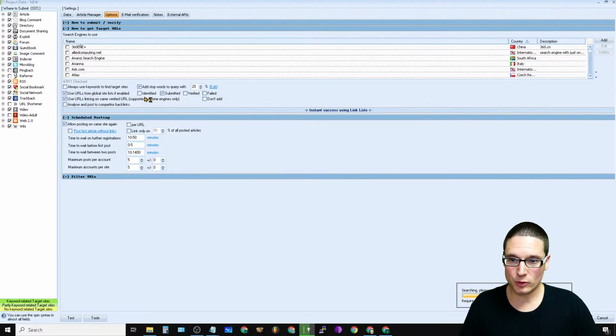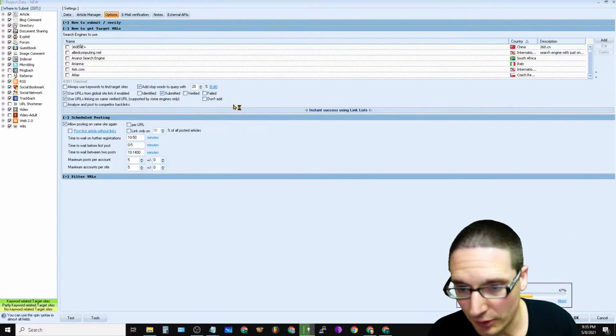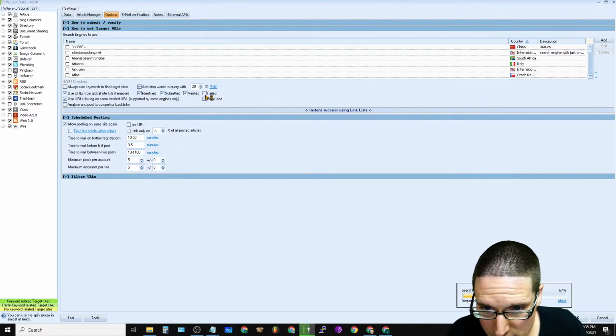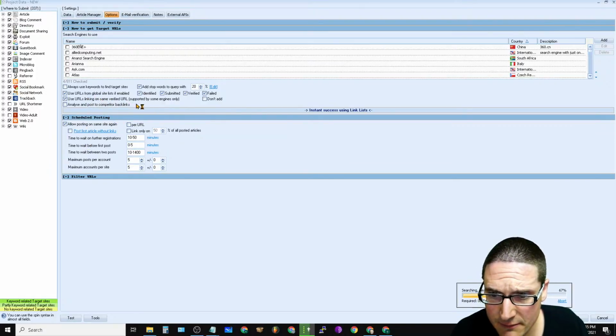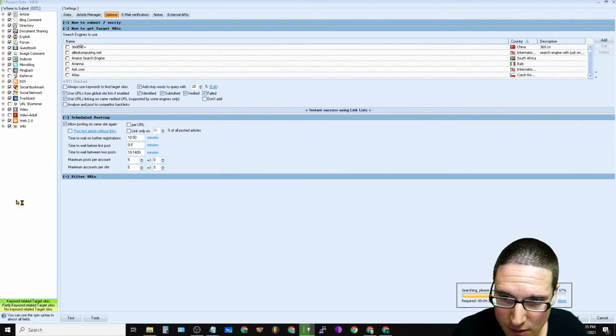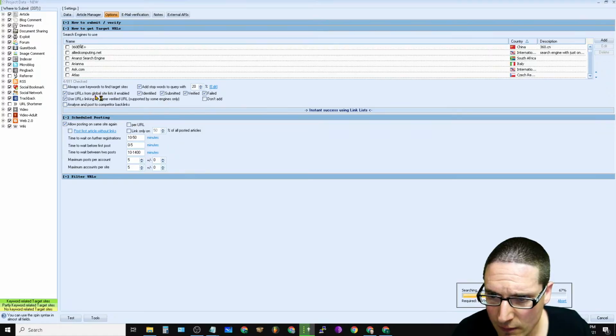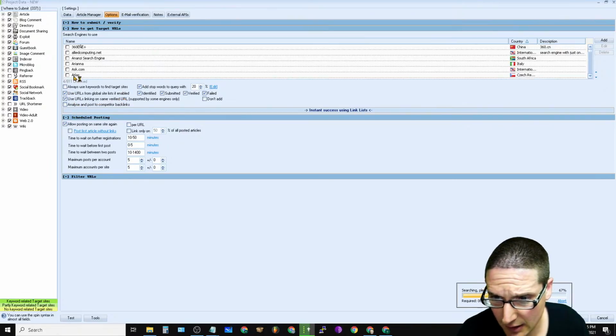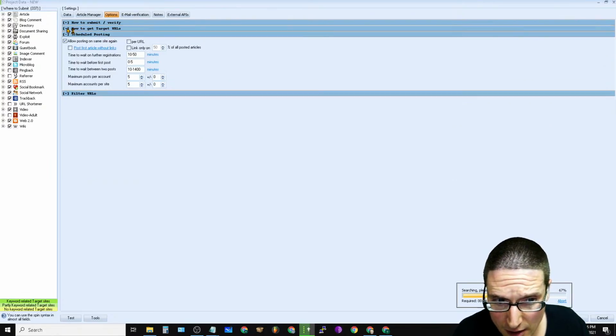Use URLs from global site list if enabled. Okay, so what we're going to do is check all these bad boys. Use URLs linking on the same verified URL supported by some gens, analyze and post to competitor backlinks. Okay, so we're going to check all these, and we're going to check this URLs linking. All right, so this section is done.